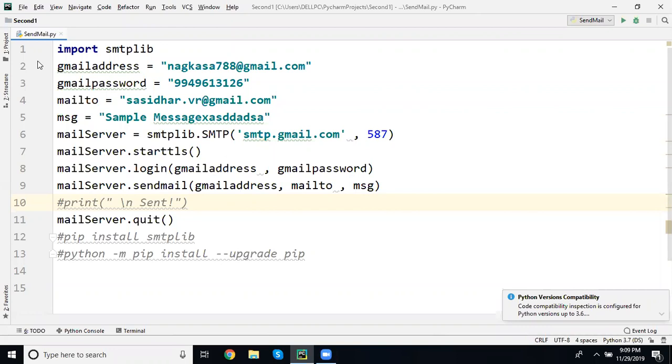See, ma, for sending a mail, whether it is Python or PHP, any language, if you need to send out a mail, you should take the help of Simple Mail Transfer Protocol. Okay, no? Yes or no?